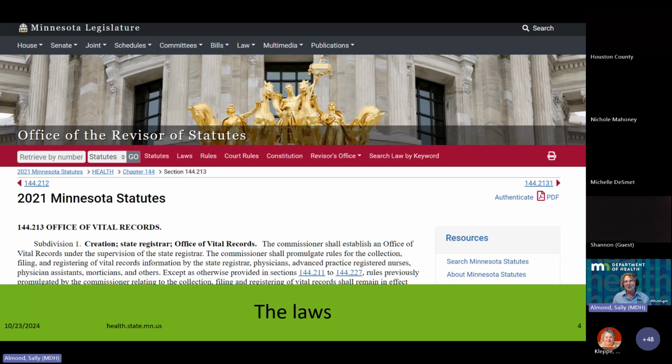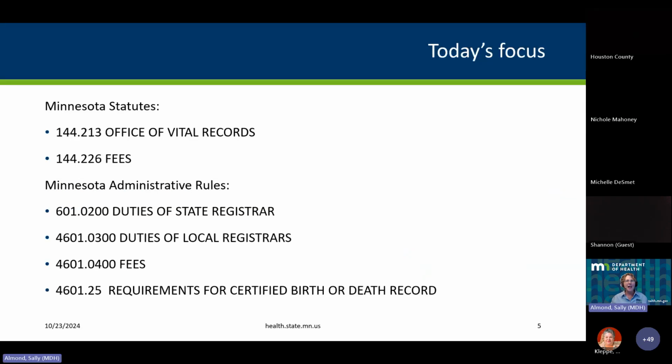As always with Office Hours, we root our direction and talk in the laws. And what you're seeing on the screen is the Minnesota Revisor website where all Minnesota laws are posted for public viewing. And historical records touch a lot of laws.